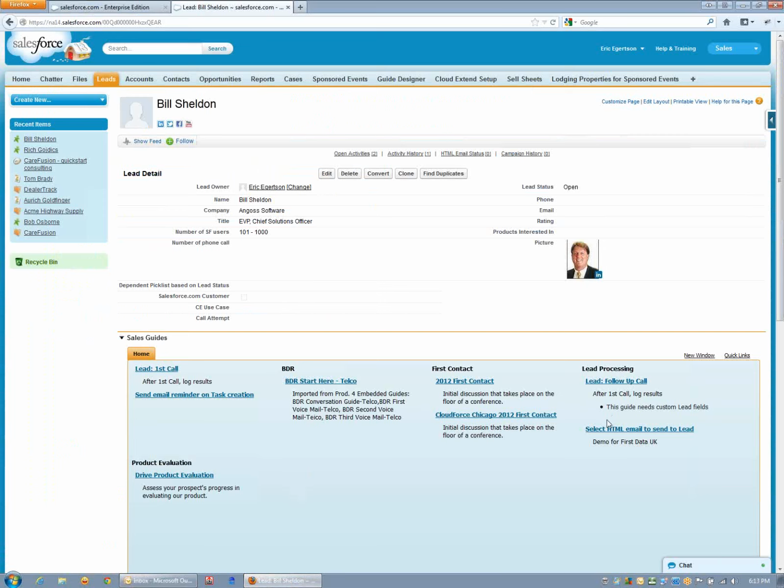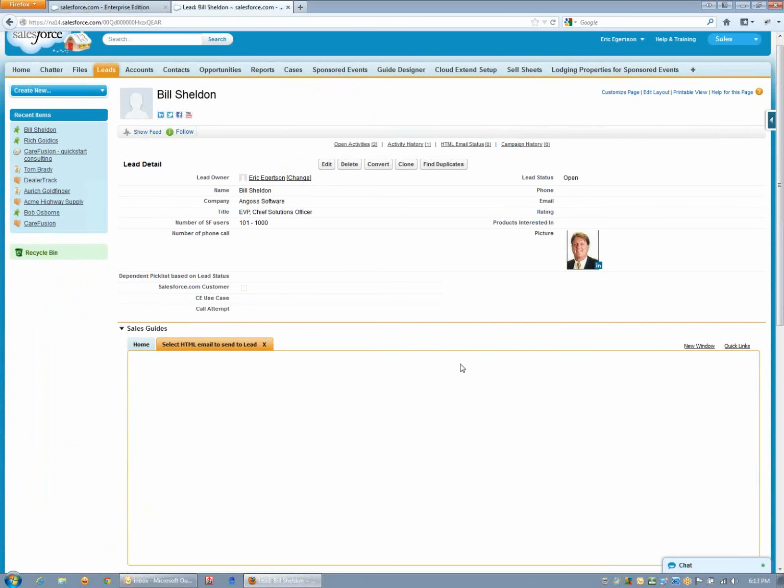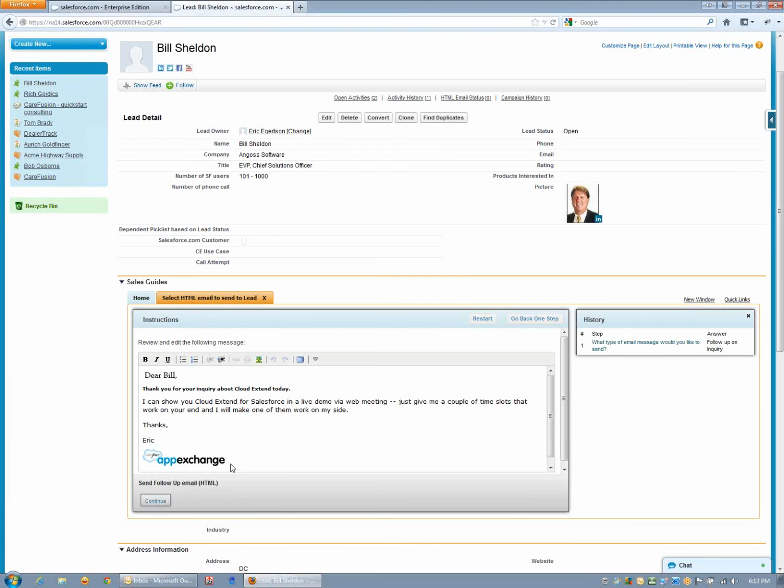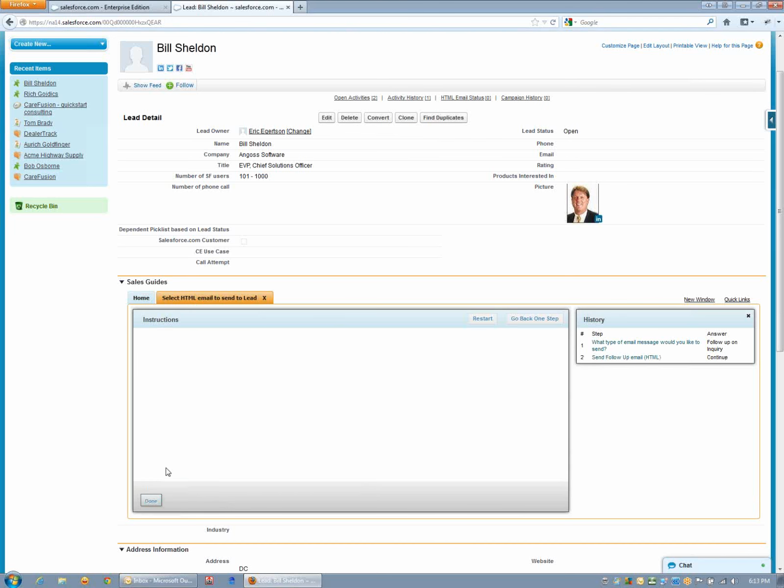Now, if I come back in and run that guide again, this time I might decide to send a follow-up on inquiry message, and so I get a different message. I have the App Exchange logo down here. I could say, hope the ROI doc we sent was useful, and I'll correct my little typo over here, and we'll put an exclamation point at the end. And when I click continue, this message will also get sent to me.